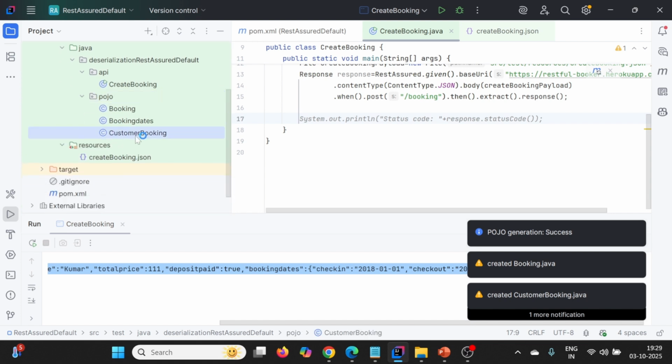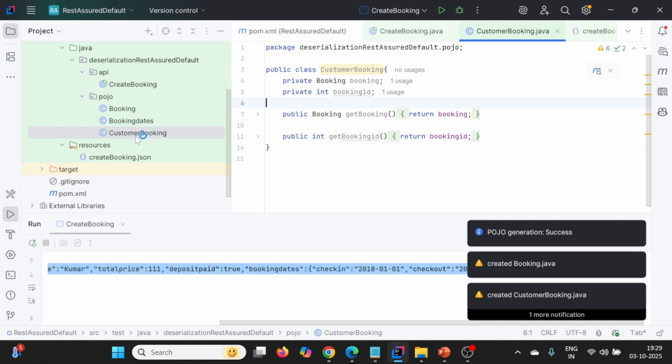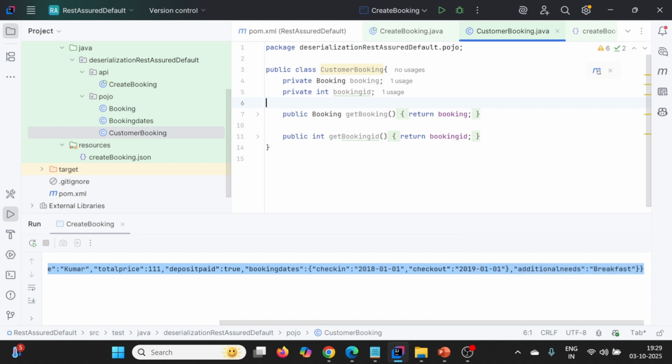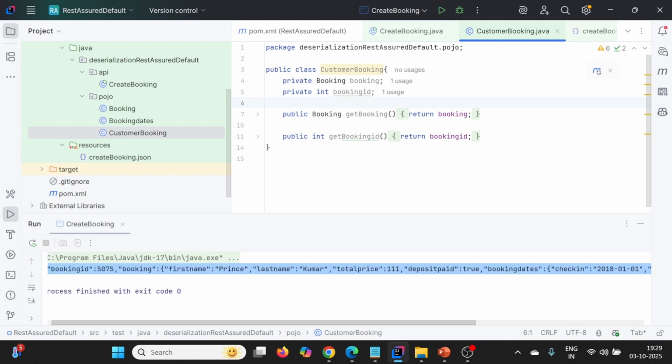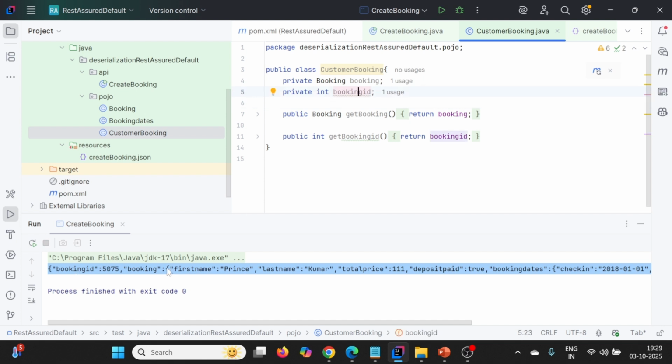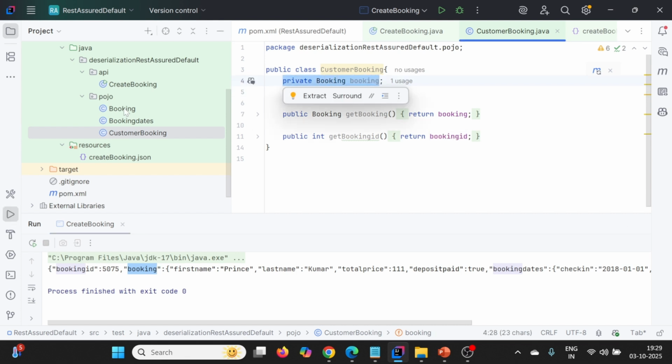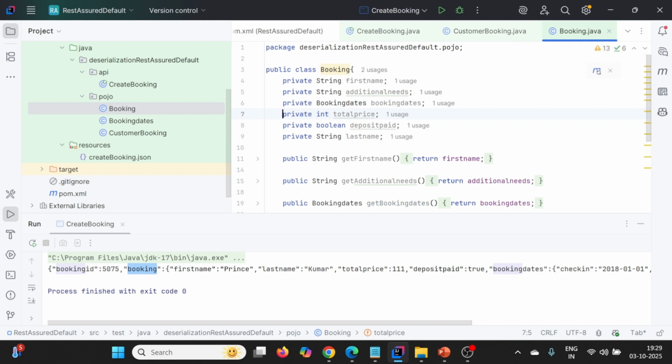For creation of POJO, I have already covered different videos. You can check out the same on the channel as well. So if I go here, this is similar to this particular response. At root, it has bookingid, that is an integer, then it has another JSON object that is booking. So that's why it has created another class, Booking. If I go inside Booking, it will have all these fields: string firstname, string additionalneeds, bookingdates, totalprice, depositpaid, lastname.